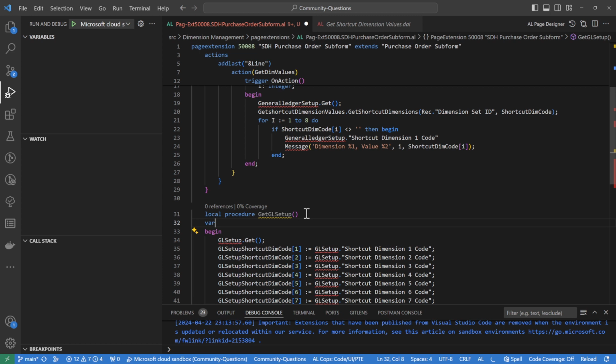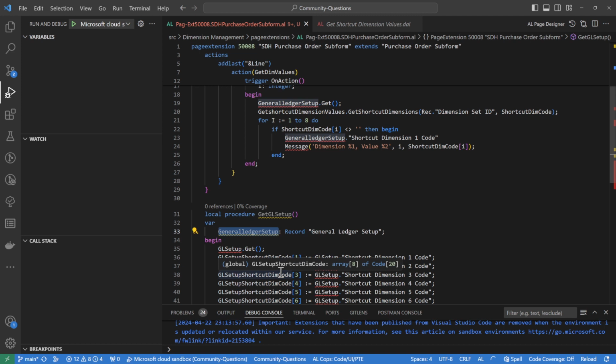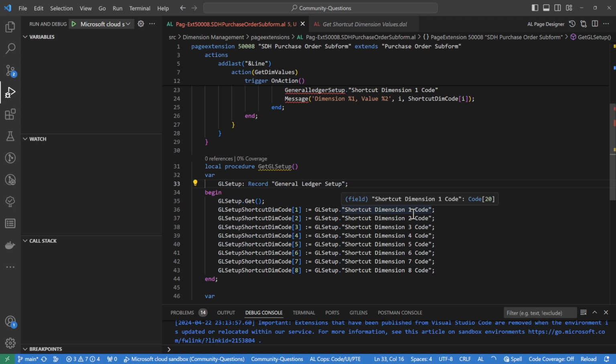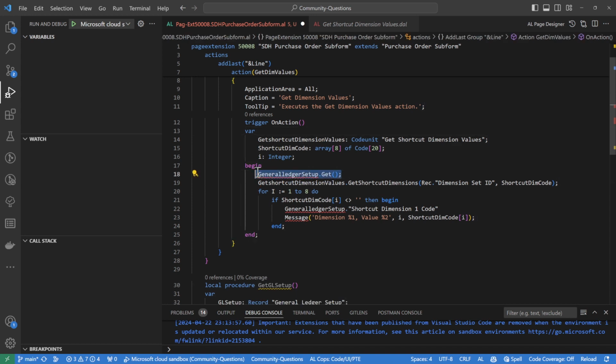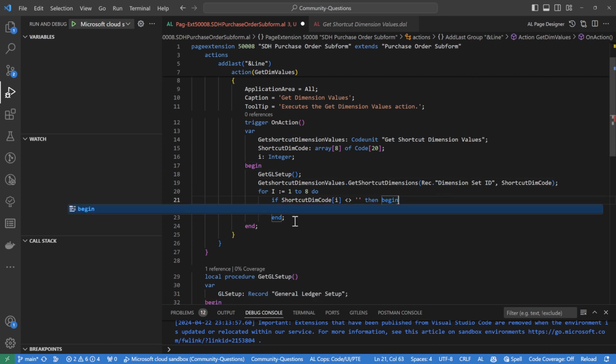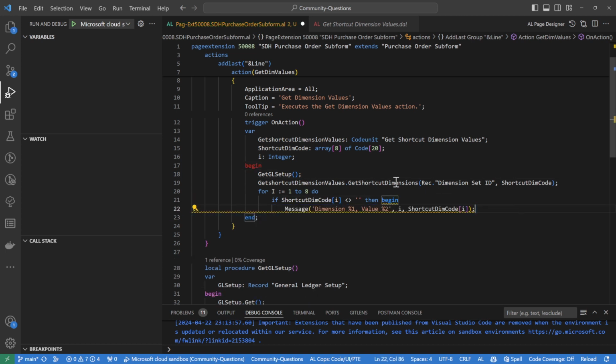Okay, and let's rename this to GL setup. So what this function will do, it'll just load all the dimension codes into it. So let's call this at the very beginning of this so that it gets loaded. And then because now I have the dimension code set, I can just call my condition here to say you don't have to kind of worry about it now because there is something happening here.